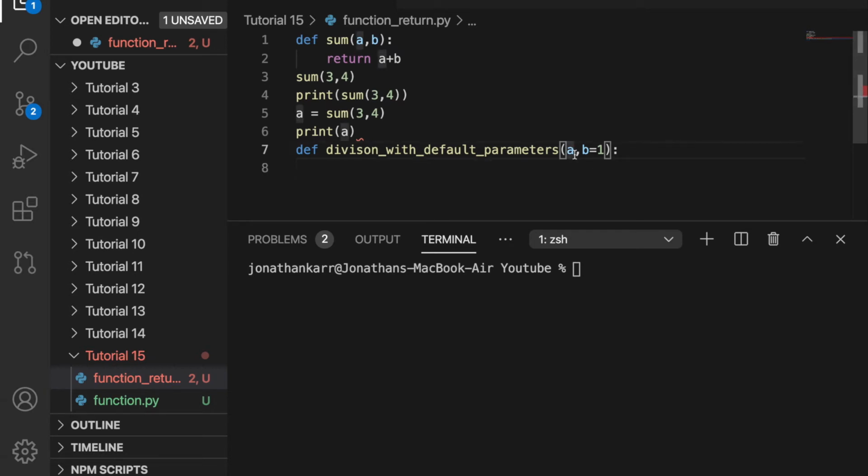You can also set defaults for both, for example a equals 3 and b equals 1. However, you can't do a equals 3 and then b, because if you have a default parameter for one thing, all the parameters to the right of that parameter must also have a default.